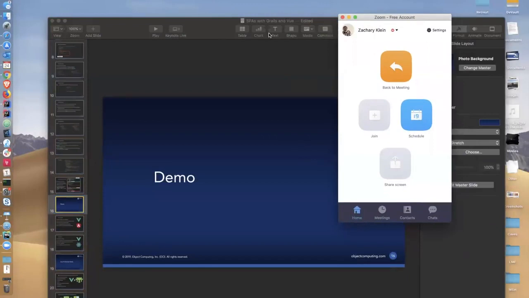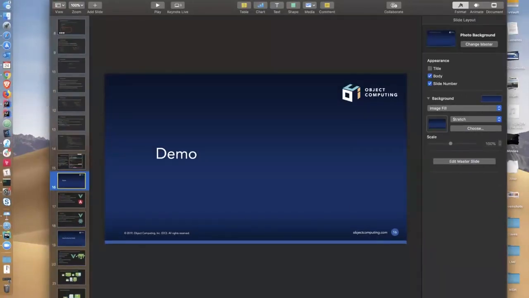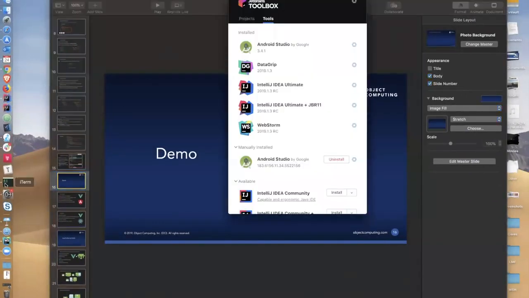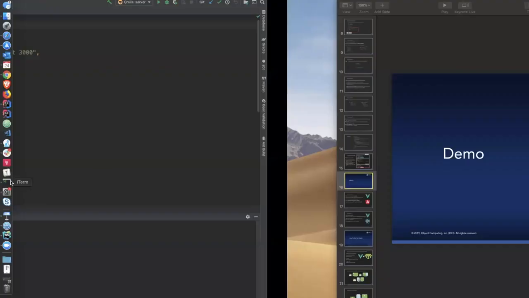Looks like my IDE maybe shut down on me. So give me a second here. Well, actually, I'm just going to jump to the terminal. There we go. Okay, here we go.